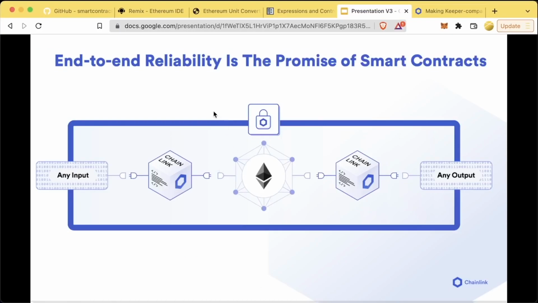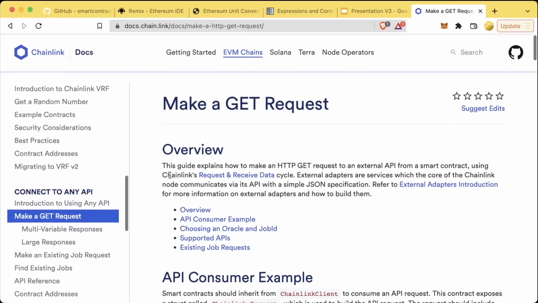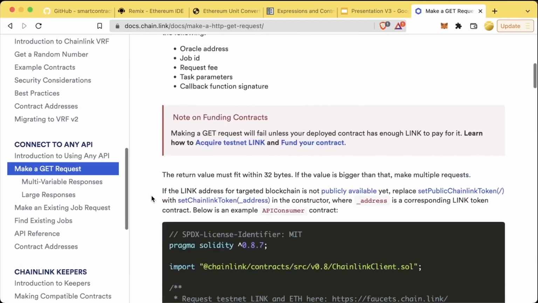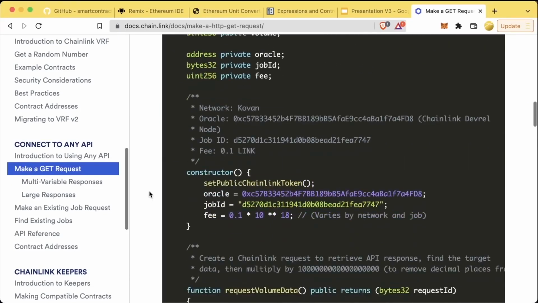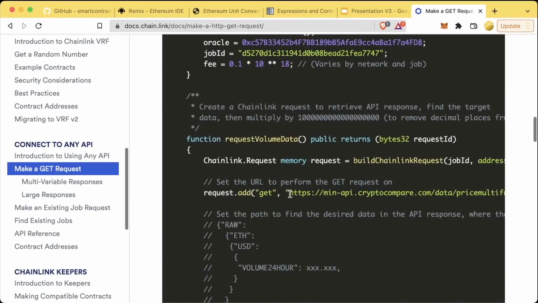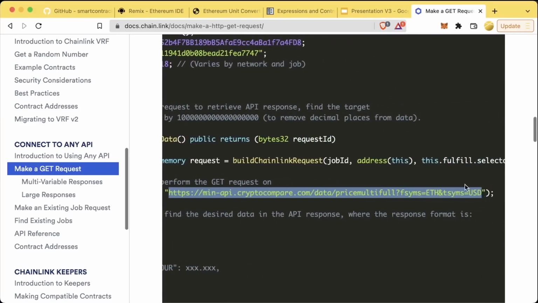The last out-of-the-box feature of Chainlink is the most customizable, but also the hardest to get correct. End-to-end reliability is the ultimate promise of our smart contracts, and we want and need them to be able to do anything. We want to be able to take any input and get any output. Making HTTP GET, HTTP POST requests is an easy way to customize our Chainlink nodes to be able to do anything. Remember how we talked about making API calls that blockchain nodes themselves can't do? Well, Chainlink nodes can do that.